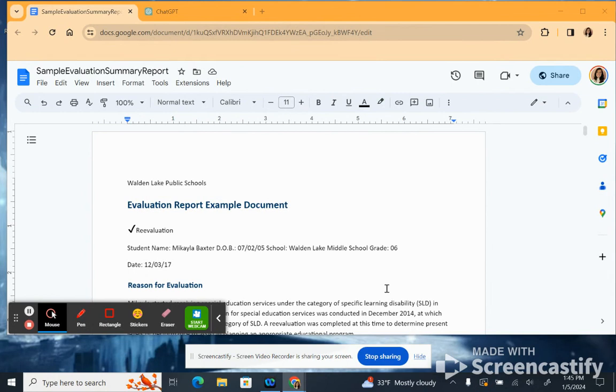So, I want you to imagine you're getting a student, you have a new evaluation report, or some states call it the evaluation summary report. Maybe it's a new initial evaluation. Maybe it's a 3-year reevaluation. Either way, you can use ChatGPT to make your life a lot easier.